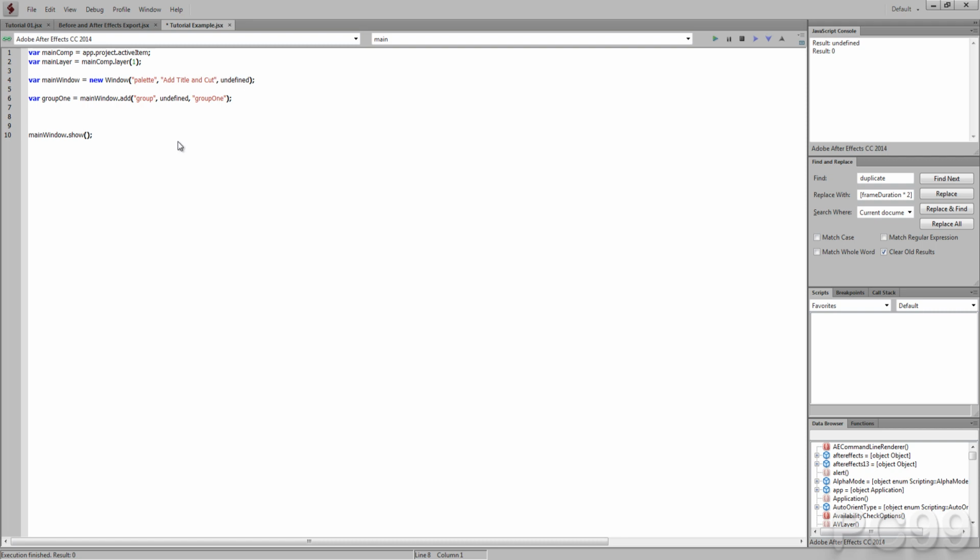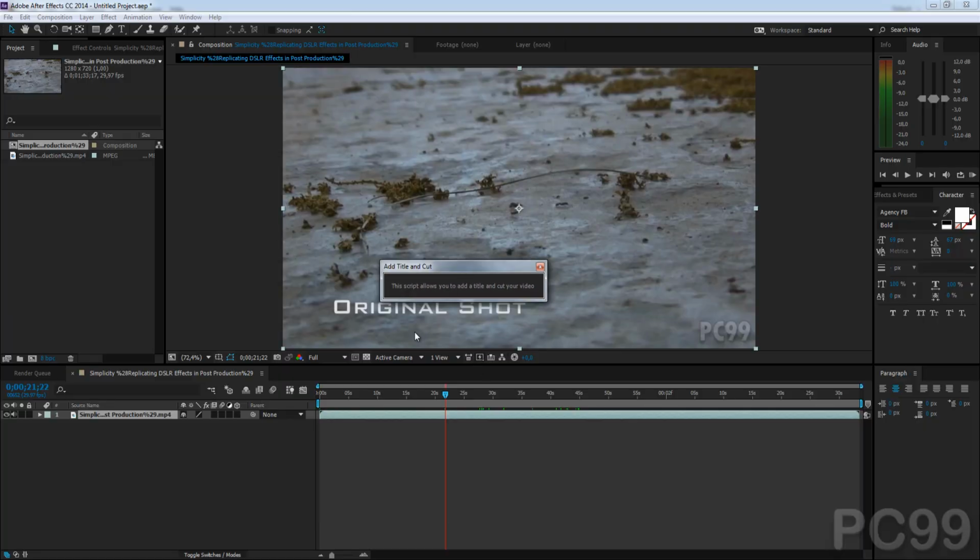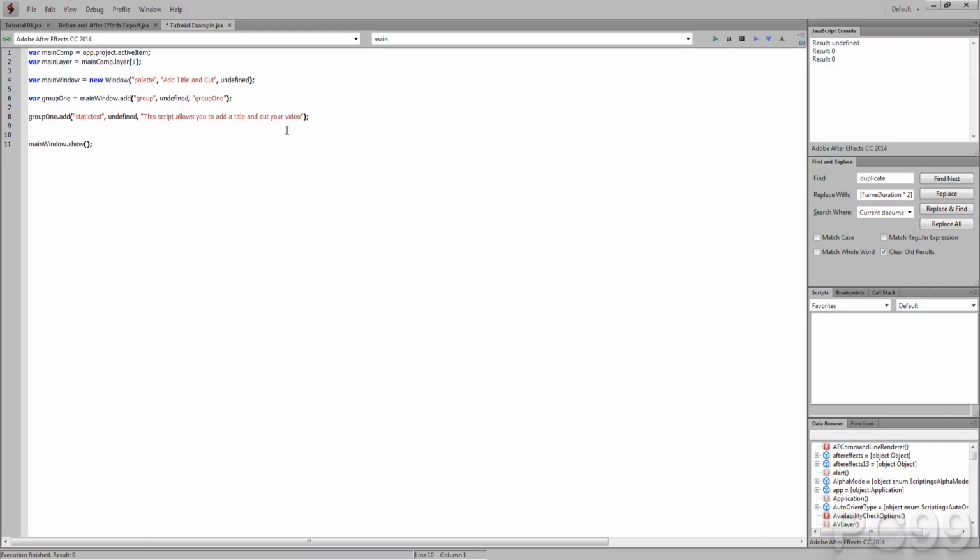Okay, so let's create some elements within the group window. I'm going to go ahead and add some static text. So inside of the group 1, we're going to add static text, undefined. And what is the text going to say? Well, we're just going to have a description of what the script does. So this script allows you to add a title and cut your video. Now if we run the script, what happens? We have that. So the undefined, instead of putting in actual positions and such, allows the script just to automatically scale and whatnot, which is usually what I'd recommend doing, unless you're doing some crazy stuff. Okay, so we have that.